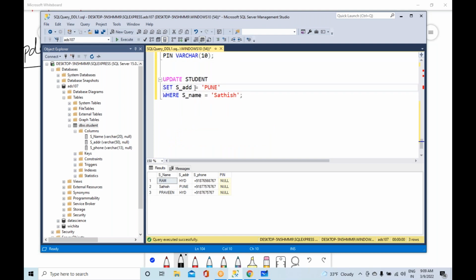Update student, and I would like to update the pin. Okay, so what could my pin be? For example, let's say 50020. Okay, this is the pin I want to update. And here I would like to use the reference address. Wherever the address is HOD, it will be updated with some pin number. Okay, let me execute this command.